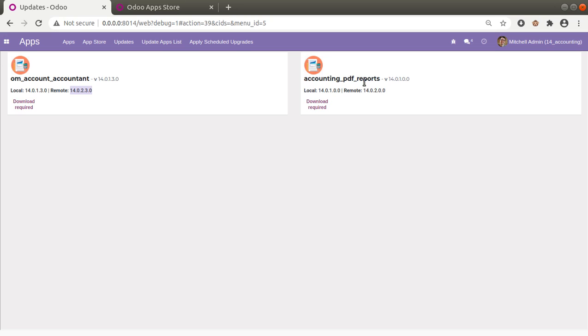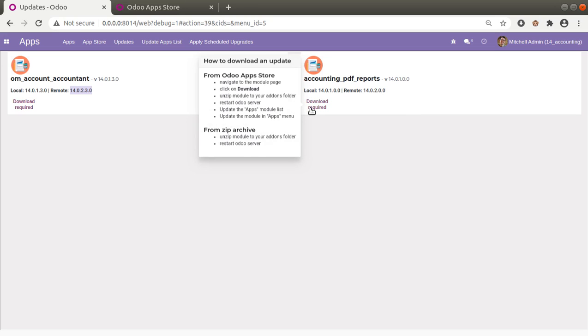What we have to do is click on download required, and you can see how to download an update from the Odoo app store. We have to go to the modules page, click on download, unzip the module to your add-ons folder, restart your Odoo server, update the app list and update the corresponding module. Odoo is saying that we have to go to the corresponding apps page in the Odoo app store.